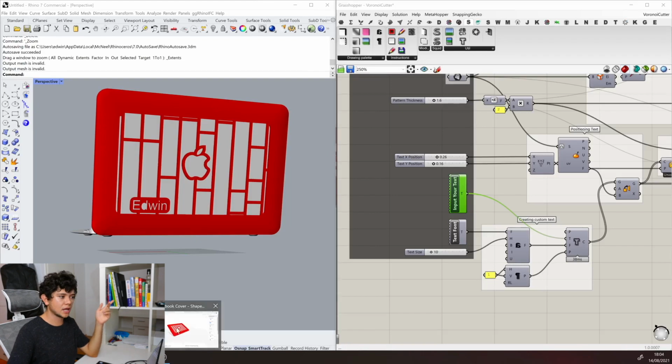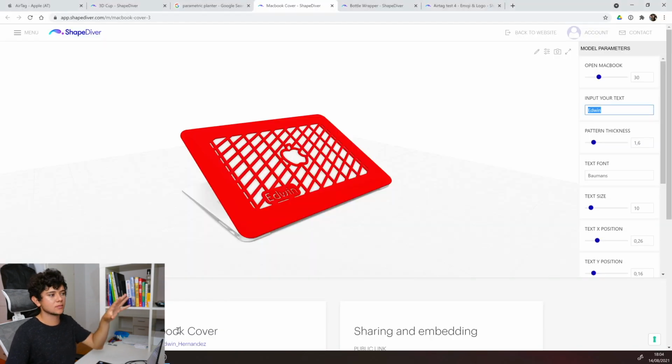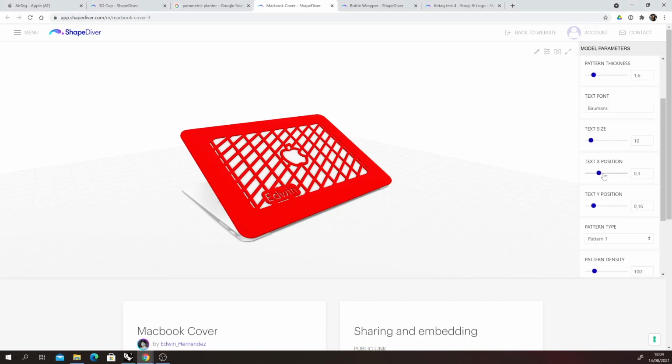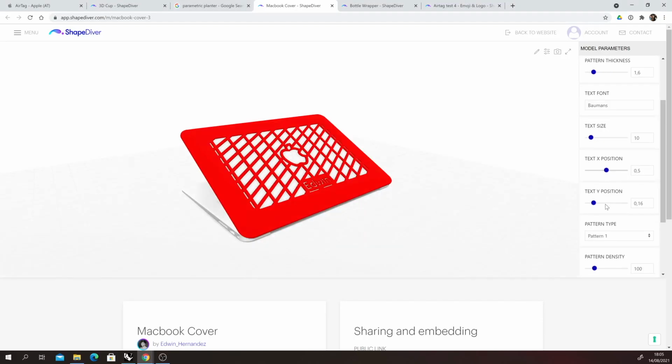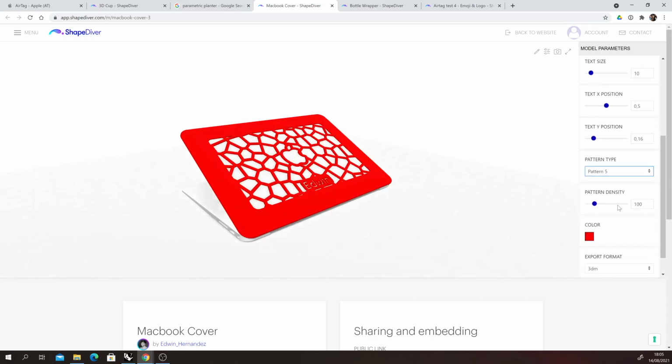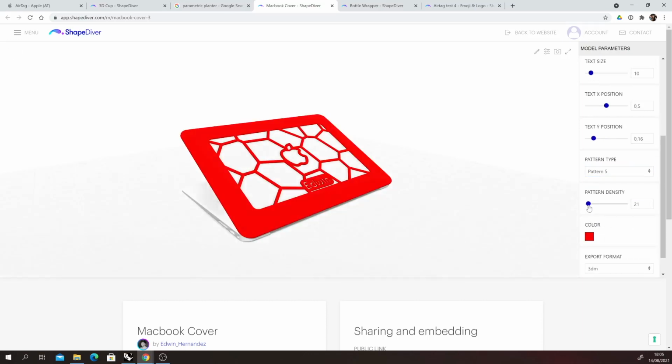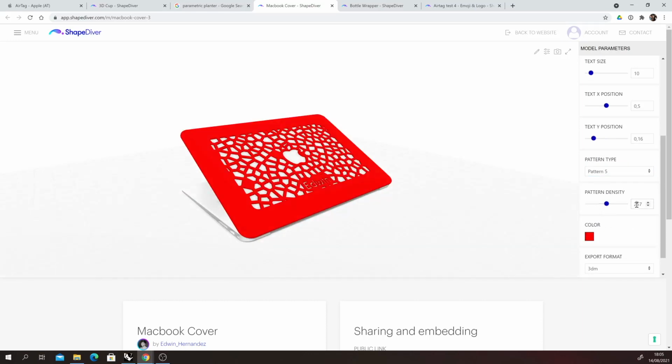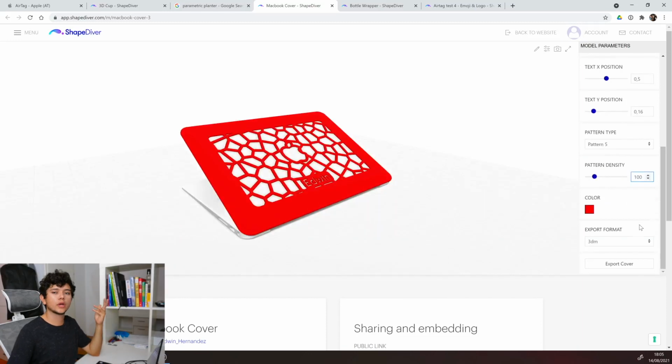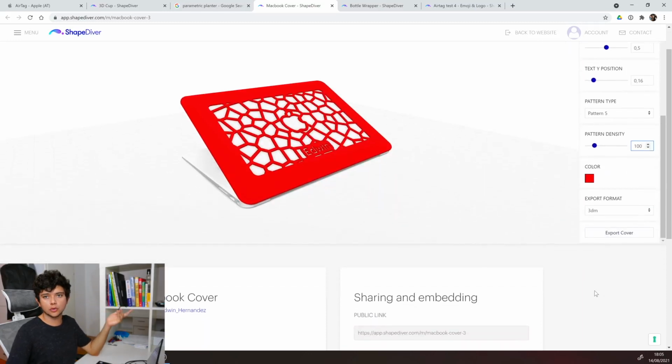But of course, in ShapeDiver, anyone can access this model and anyone can easily edit it. And at the end, we also have the option to export this model. So let's check and let's export in STL format, and let's say export cover.